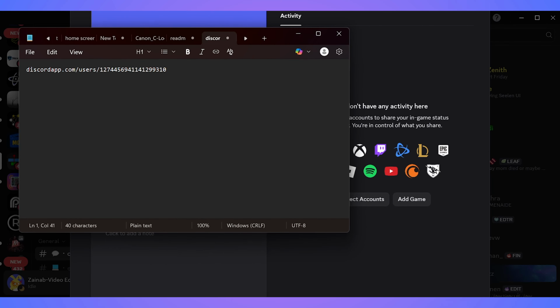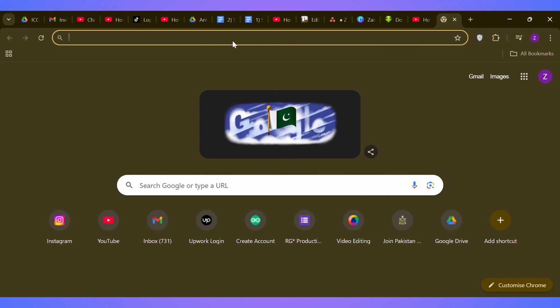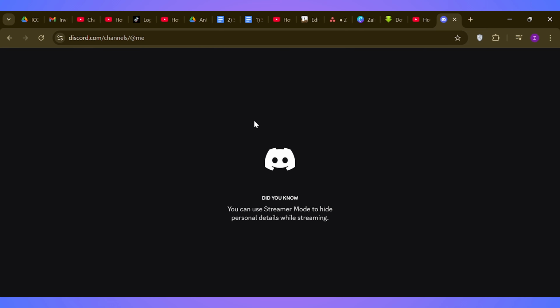Copy the link. This is the link now you can use for your profile. Open the Google and paste the link, and now you can see that the link is working and it leads to my own profile.